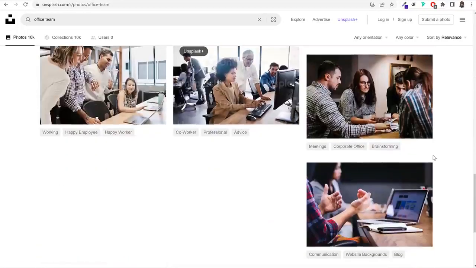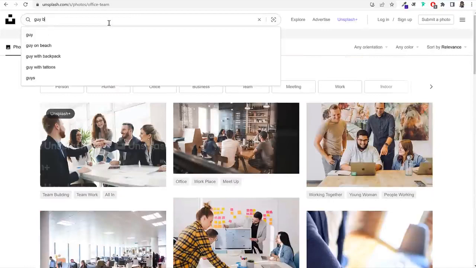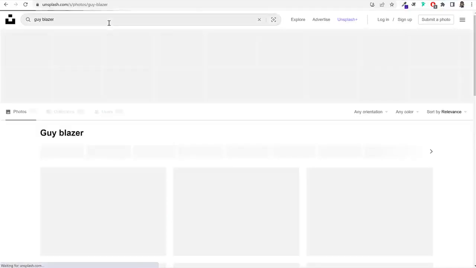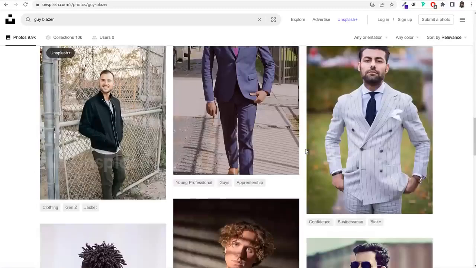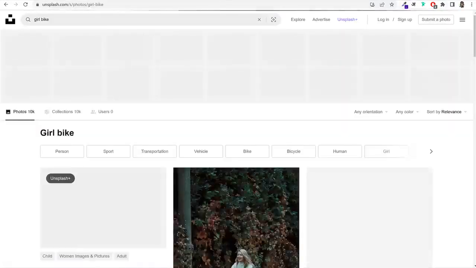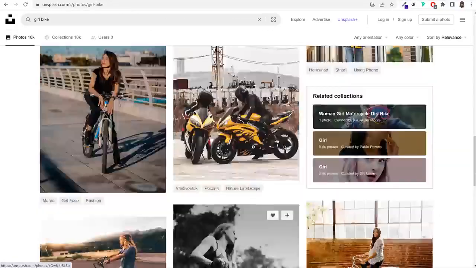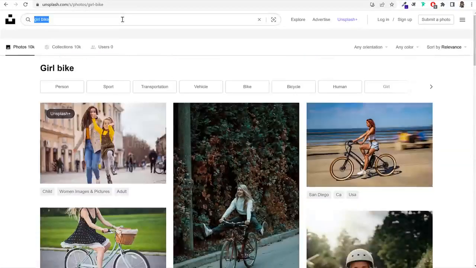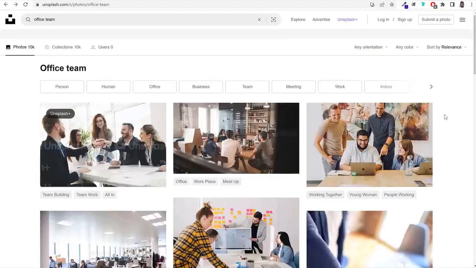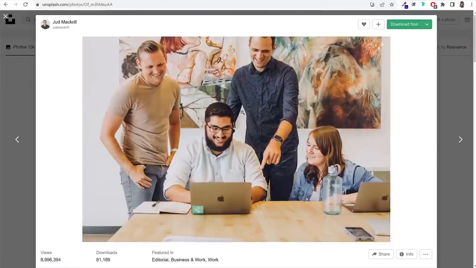Whatever image you want. If you want a guy in blazer, for example, you can just type in guy blazer. Okay, whatever you want. Okay, girl on bike. You can type in that thing and you will get images for that. And hundreds and thousands of different professional images, you can get it for free. Similarly, whatever you want, you can just search for that. Maybe I want to use this one. Okay, this image. Maybe let's use this one. Okay, this is looking good.